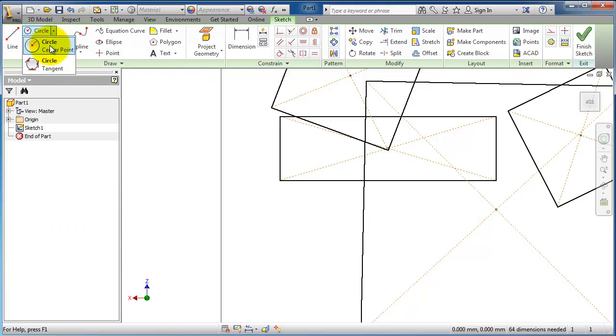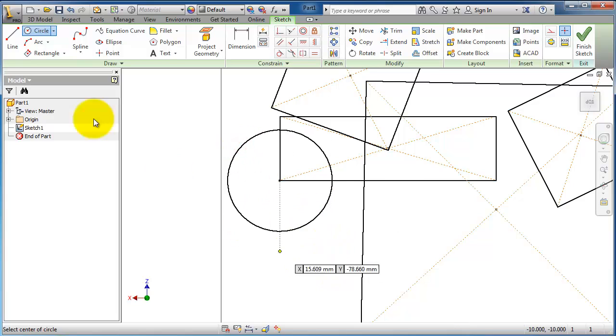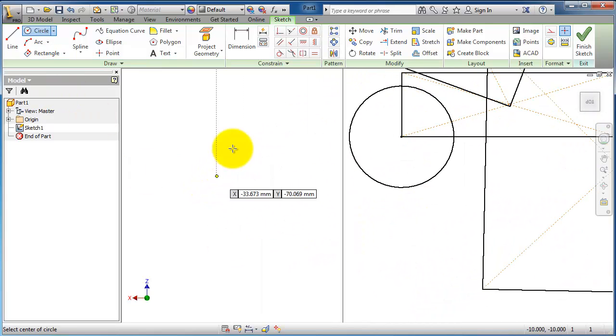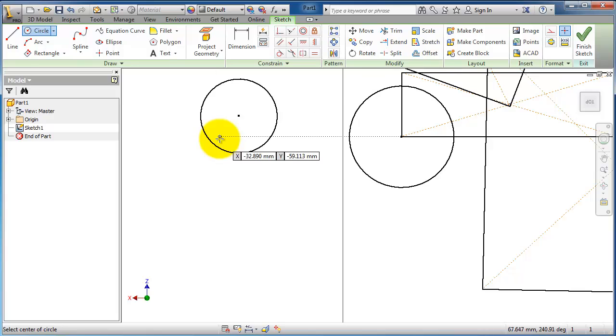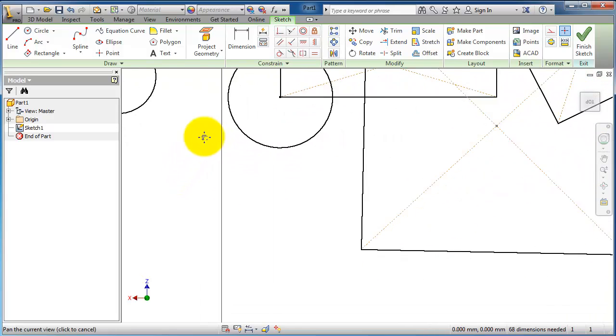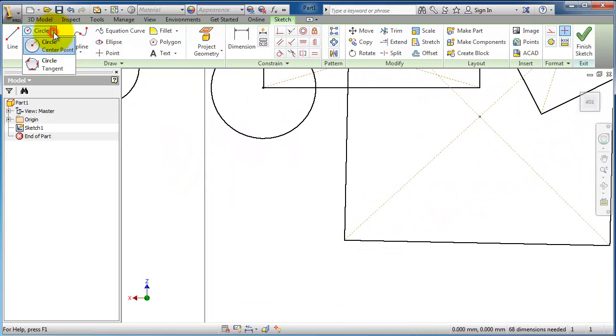So let's first start with the simple center point circle. You can find the center point of your circle and start drawing. And again, you can draw. To deactivate, press Escape on the keyboard. And the second type, the tangent.